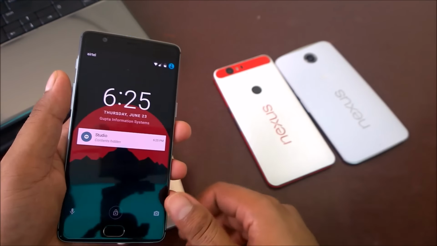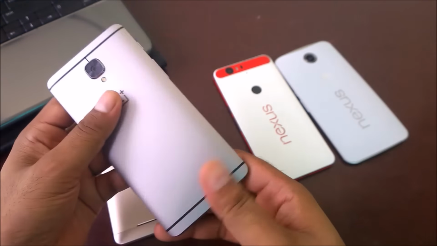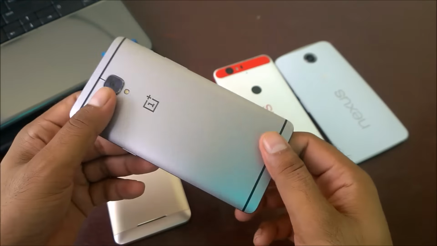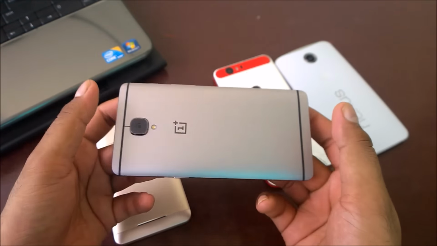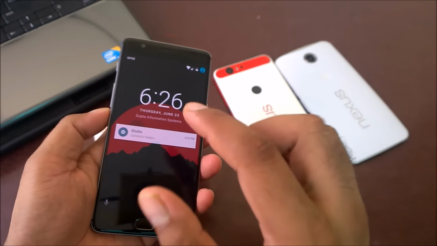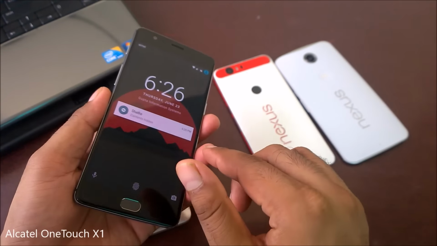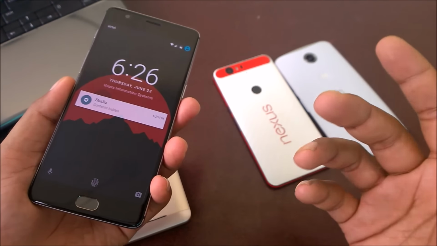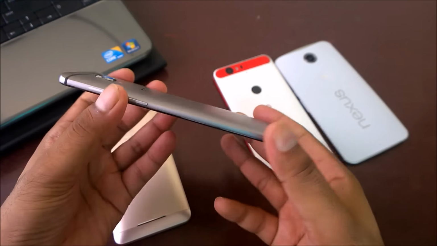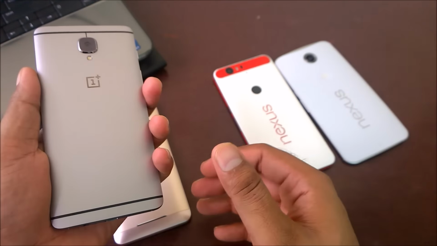In terms of design and build quality, OnePlus 3 uses a complete metal unibody with premium space grade aluminum, which means it has strength. It is light and has a premium feel. So guys, this is a really light phone, one of the lightest phones I have ever used. Actually, the lightest is the Alcatel OneTouch X1, so make sure to watch that unboxing and in-depth review video in my playlist too. That phone is just 140 grams, and this one is 158 grams.